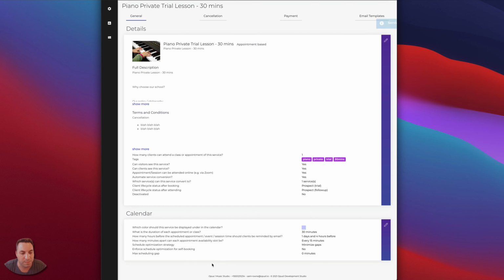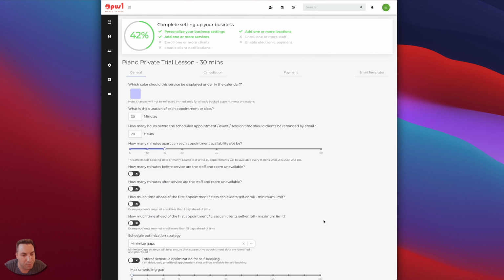Okay, so I'm going to update this. So this is our settings for trials. The calendar settings are going to be pretty much the same. Some people use a bright, popping red or pink for trials, so you make sure they pop in your calendar so you don't miss them. 30 minutes reminder, same settings.